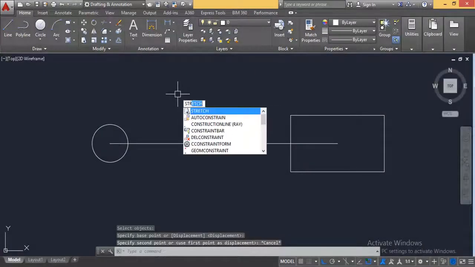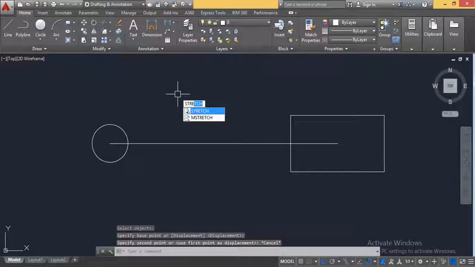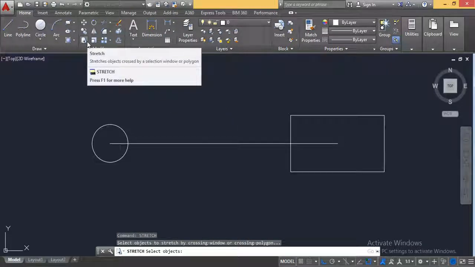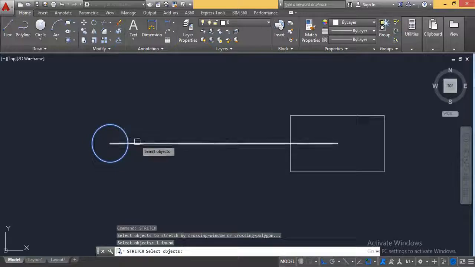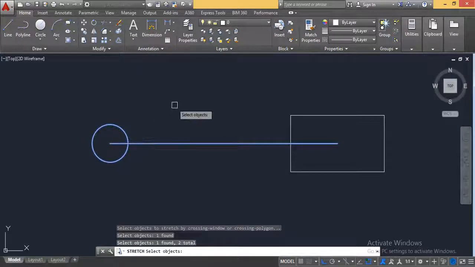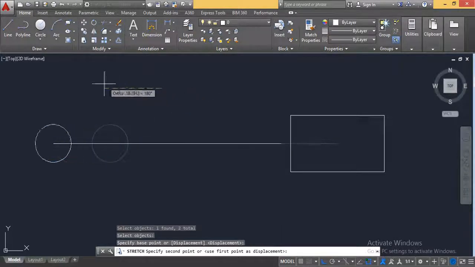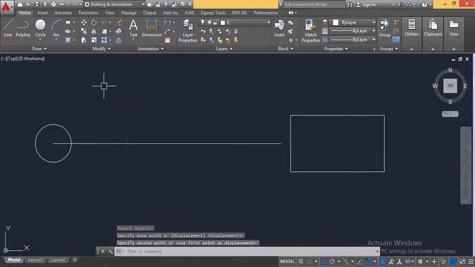Type stretch command. Select stretch. We can also select the stretch command from here. Now select this circle and this line. Press enter. Now drag the mouse to stretch this sketch.